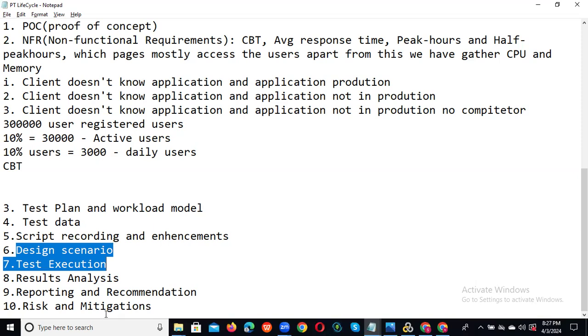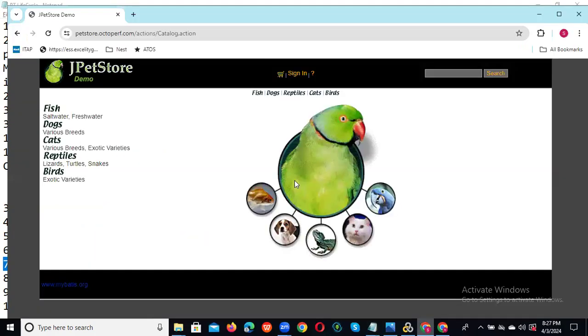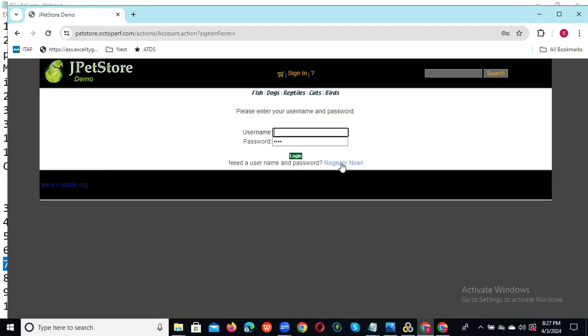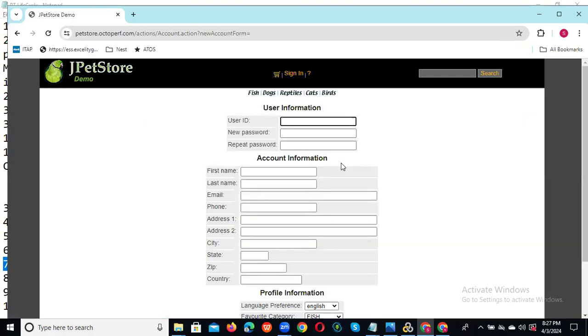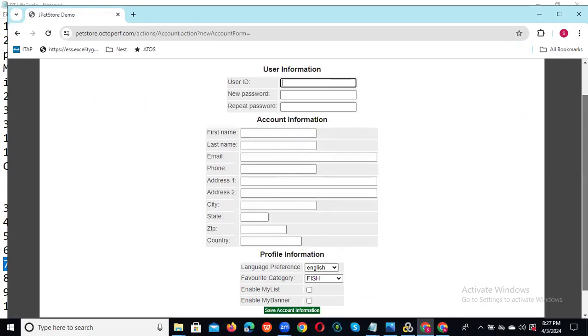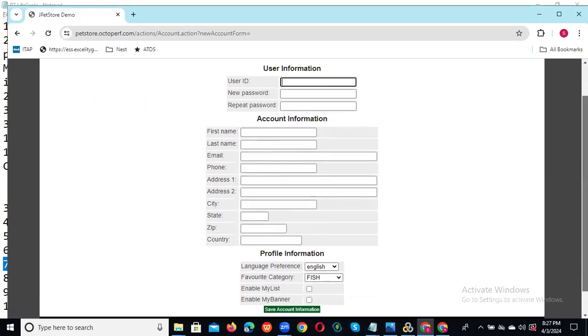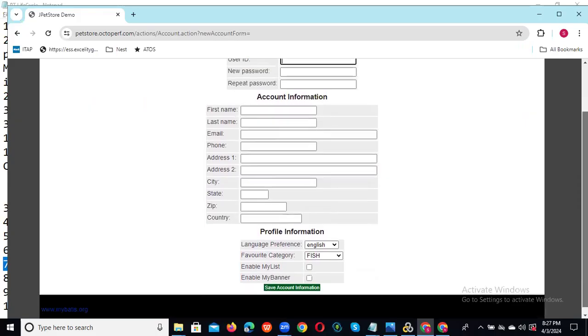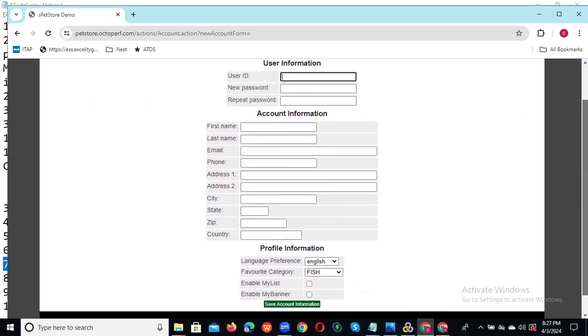For example, I will open one application. See, this is only one application. You can click on the sign in button. You can observe here, register now is there. If you click register now, you are creating new user data: user ID, password, first name, last name, email, all details you are passing and you can create one user. This is one way.